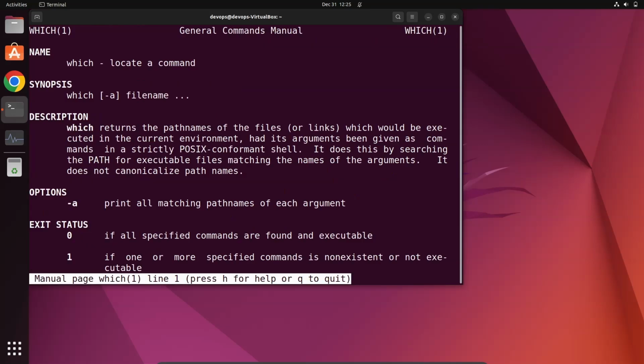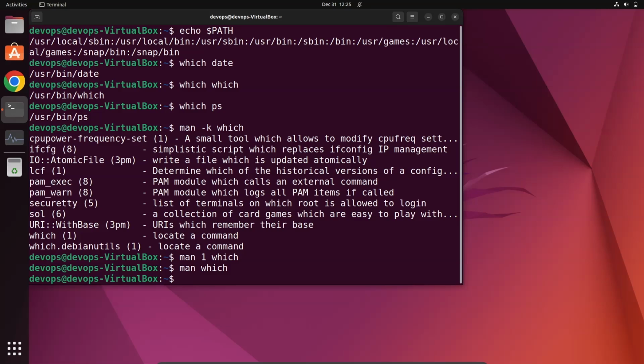Okay, so we were talking about cal in the earlier lecture, so let's get info about that command. So I will type man cal.